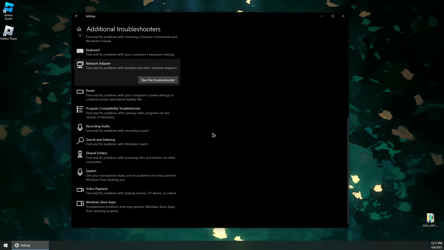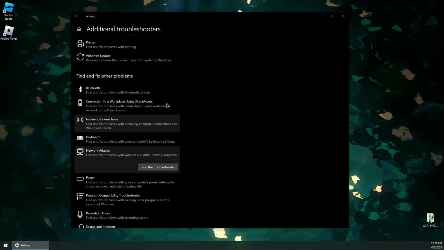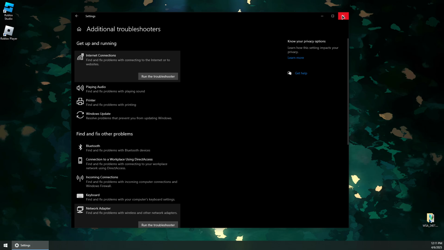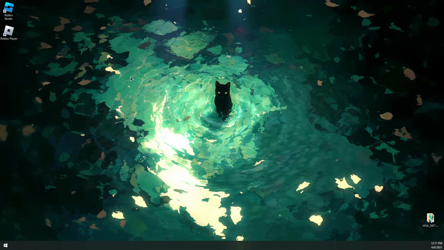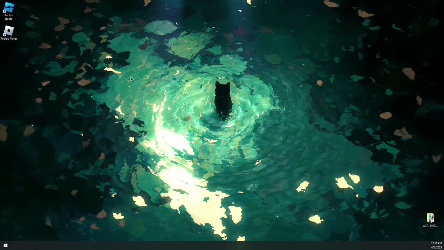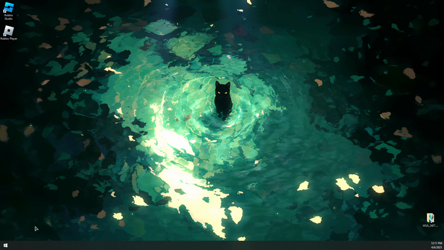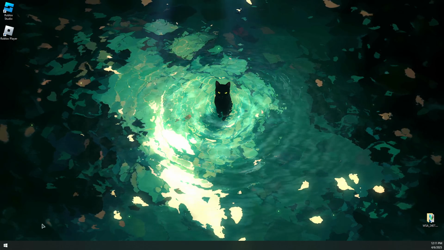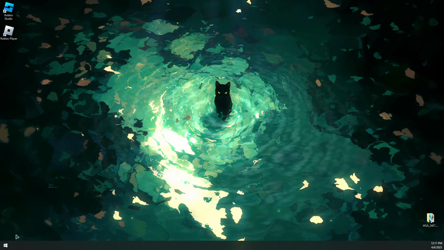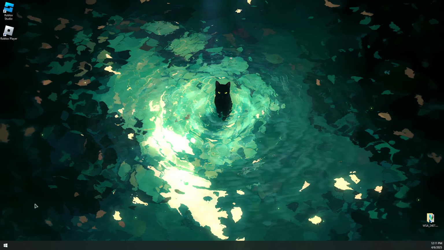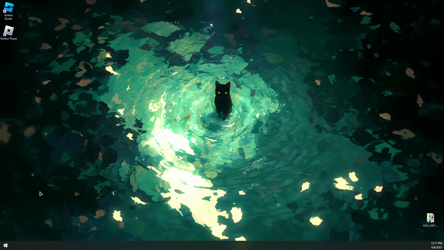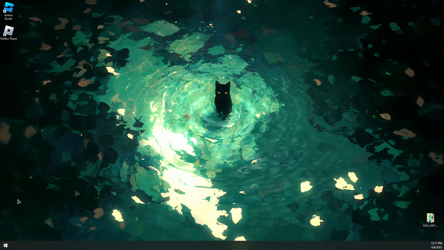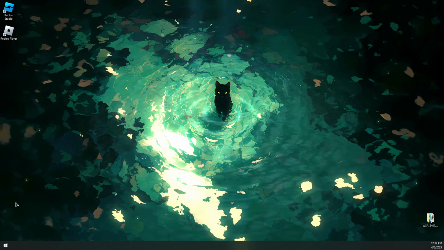Now you can simply close this and now try to run the game again and make sure you log in with your account and see if it works. Now if it still doesn't work, try to restart your router and then try to restart your PC again and see if it works for you, and that should mainly fix the problem because it's a network problem.